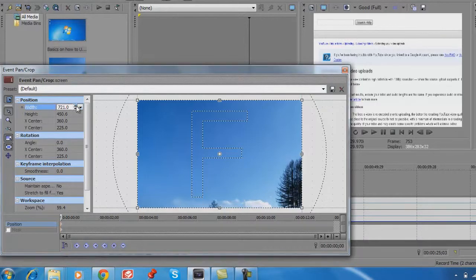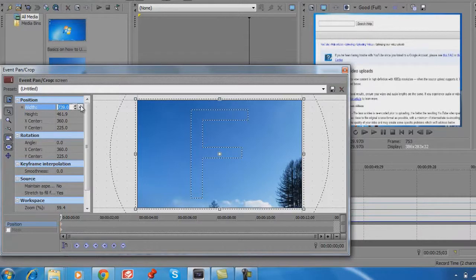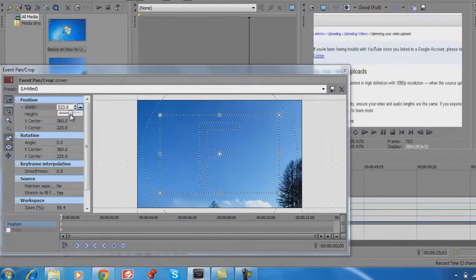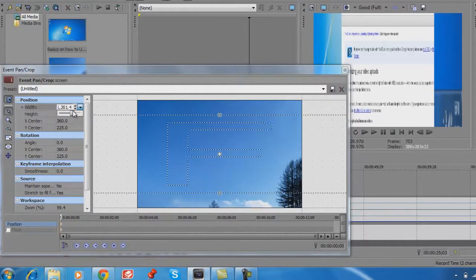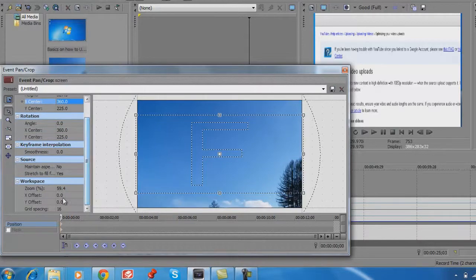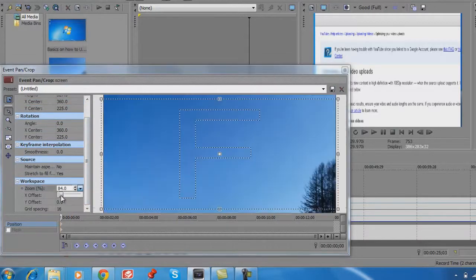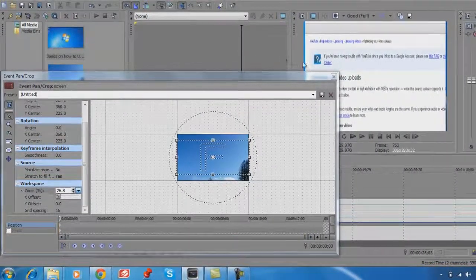Now you can see that if you try to increase the width with these two on, it'll also start to increase the height. So to prevent this, you can disable this, and this time it'll only zoom in on the width. Here is where you want to position it, the X and the Y. Here's the rotation. Here, zoom in.